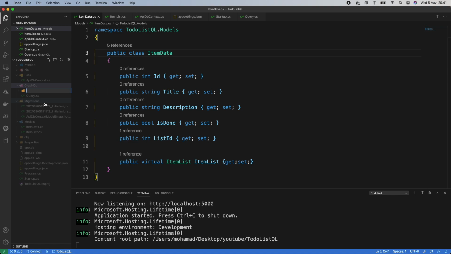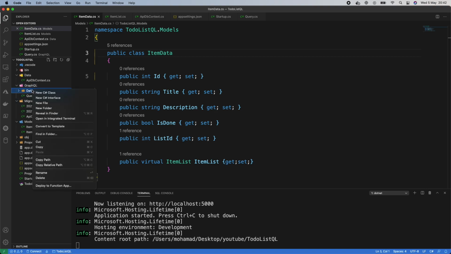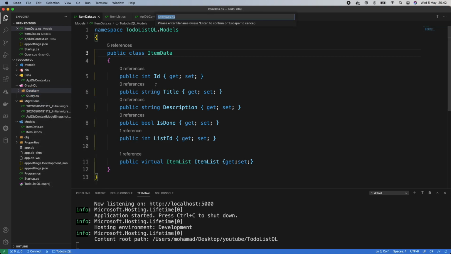Let's call it list item. Or we can call it data item, because we're going to start with the data item. Great. And inside this folder here, we're going to create a new class, and this class is going to be called item type.